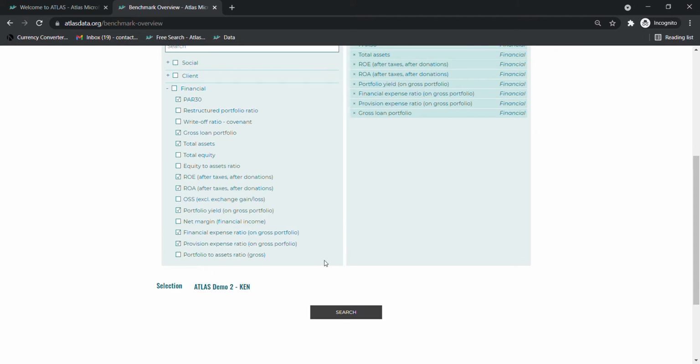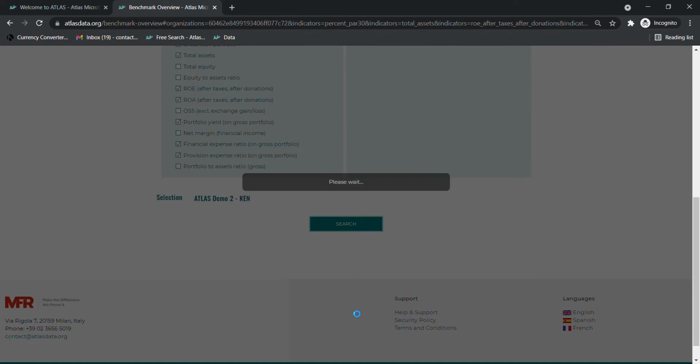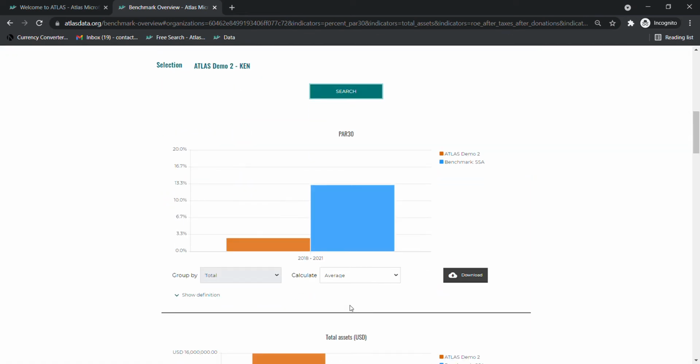You will also see that your institution is pre-selected as a default selection on the page. This cannot be modified. In this case, we see Atlas Demo 2. And once you click on search, you will see the results.